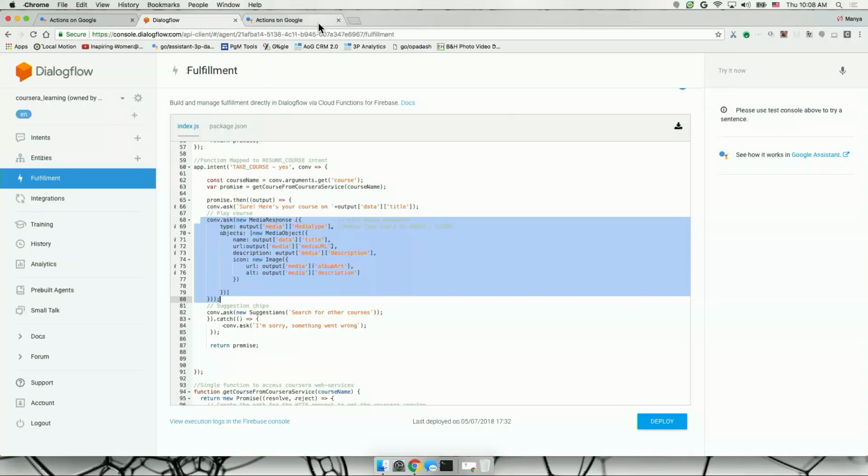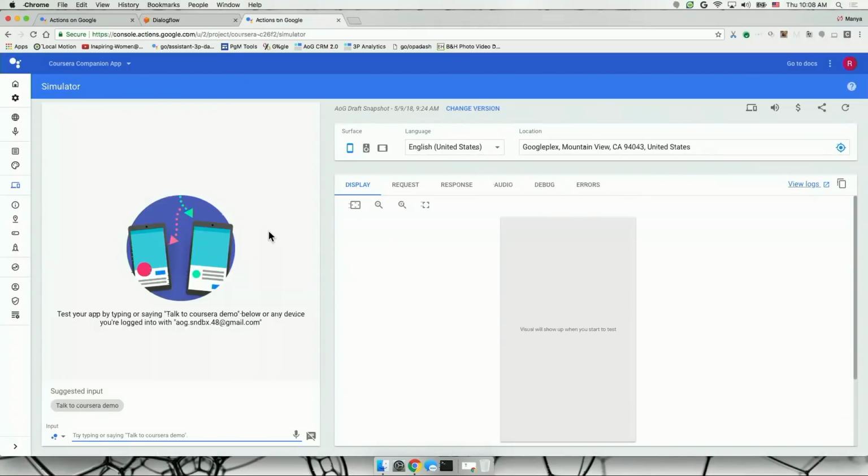So let's see how this basic card that I just showed you we created would look like in the simulator. So this is the simulator. And we also have a test on device option, so you can test during your process to see how it would work on the device. But for now, let's see how this would work when we invoke our Coursera demo app. So we'll say, ask Coursera demo to start my machine learning course.